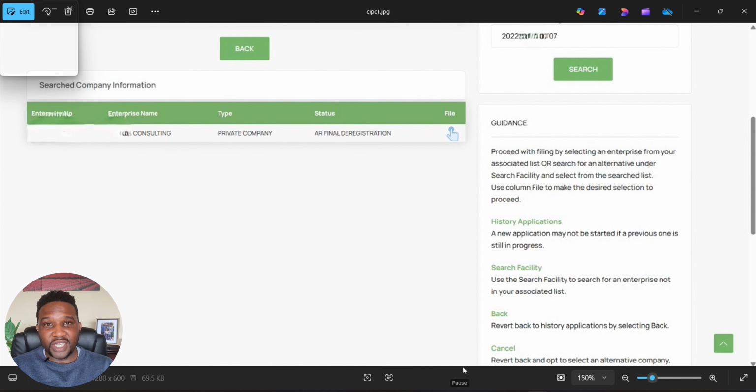Now that you have searched for the entity, it will appear on the searched company information page that we are currently on. Please make sure that this is the right entity that you wish to file the reinstatement application for. If it is, go ahead and click there where it says file.